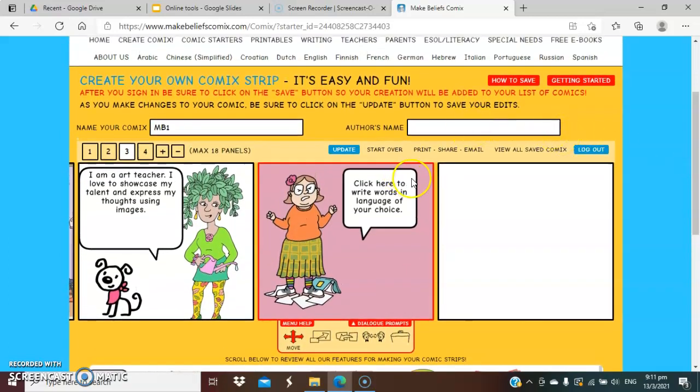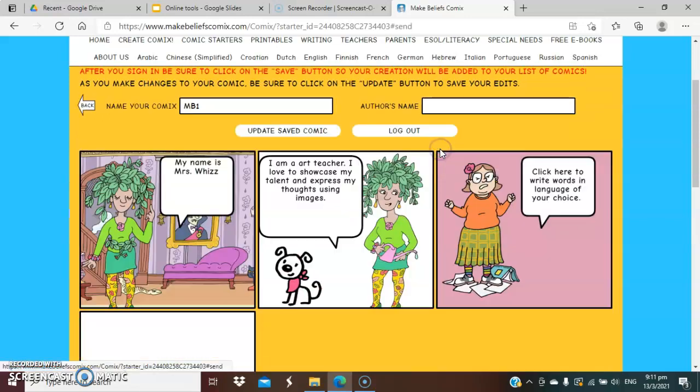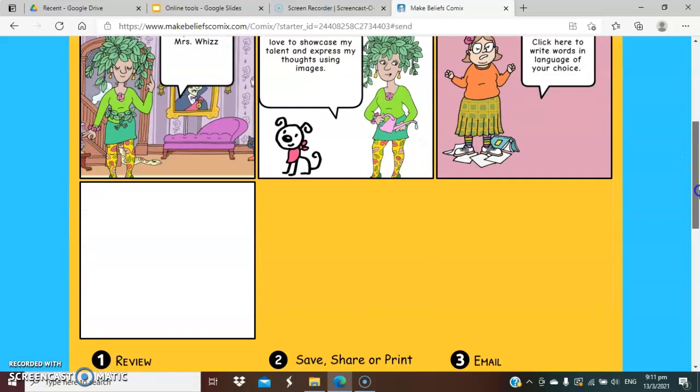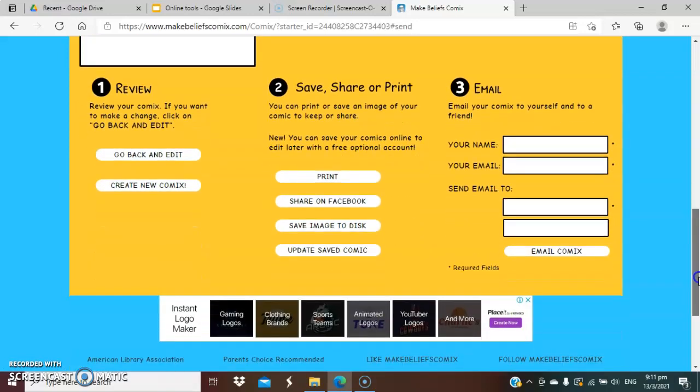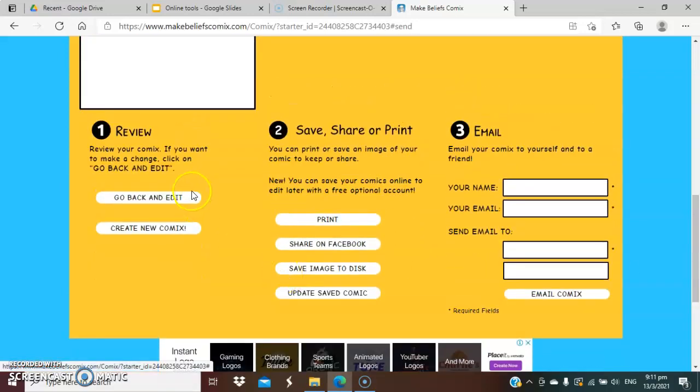Now, once you have saved, you can either choose to print, share, or email. So you click, and once you click, you go down. Is it that you want to review before you print? Is it that you want to save, share, or print? Or is it that you want to email? Now, if a student is working on this and wants to email it straight to the teacher, go ahead and do that. If the student prefers to print or share it, go ahead.